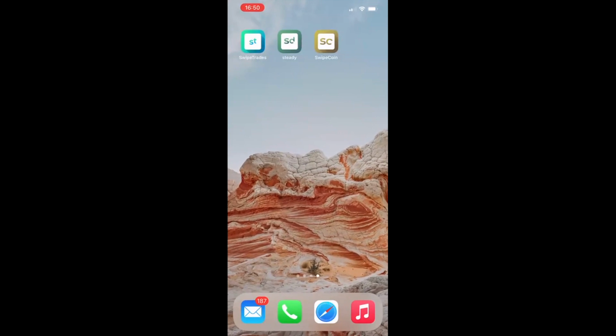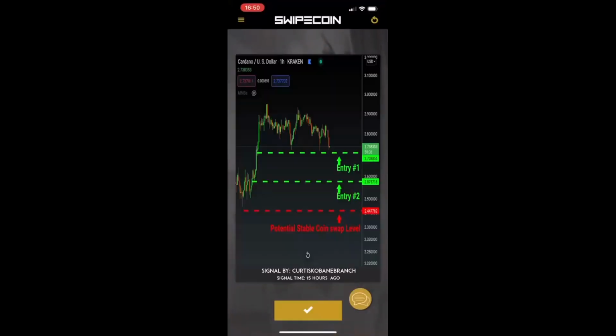So these are going to be the main apps that you're going to be using for MT4, okay? So let me go ahead and show you on SwipeCoin. When you download SwipeCoin, you want to go ahead and log in. Make sure you log in and select the agreement before you log in. And then it's going to ask you if you want it to send you notifications. You want to press allow. If you don't allow it to send you notifications, you're not going to know every time.